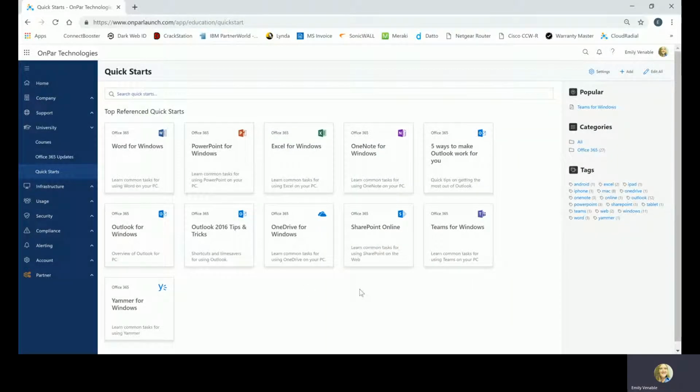Now, we have preloaded these, but keep in mind that your company can also add quick starts in here as well, such as quick starts for software that you use internally, issues about how to use printers or how to scan to email. Your company can update anything they want to in these quick starts to make this user friendly and helpful for your organization.